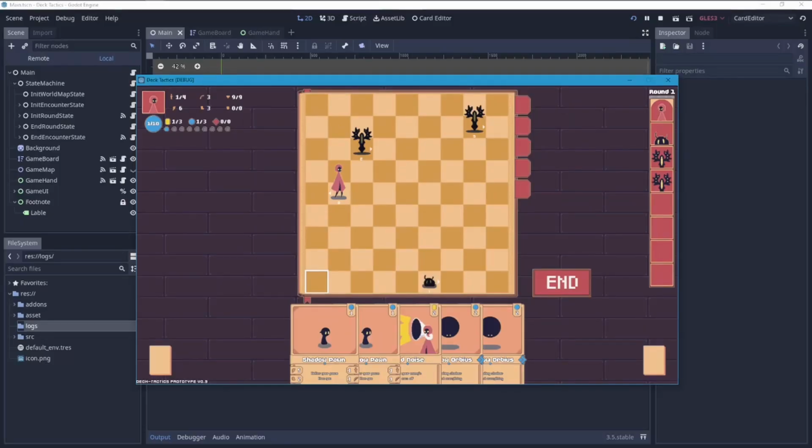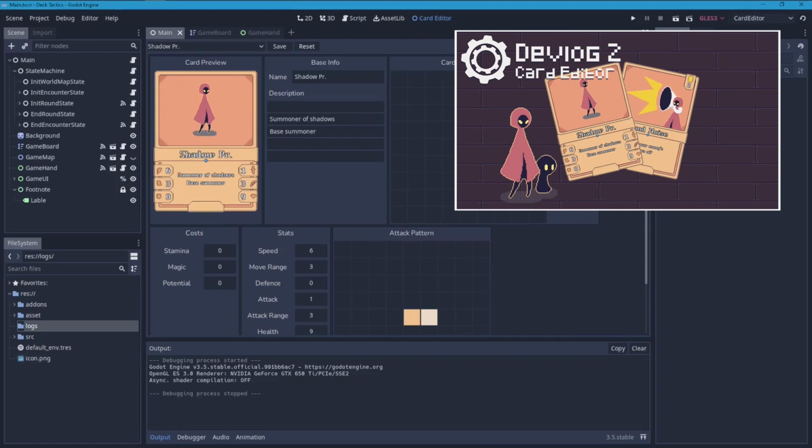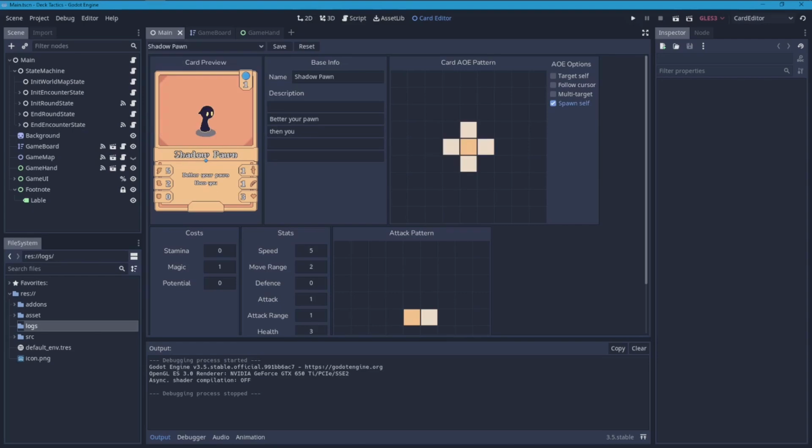For those of you who are new here, this is Deck Tactics, a roguelike tactics deck builder game I'm currently making in the Godot game engine. In the last devlog, I showcased the card edit I made. This week, I focus on the enemy AI again.